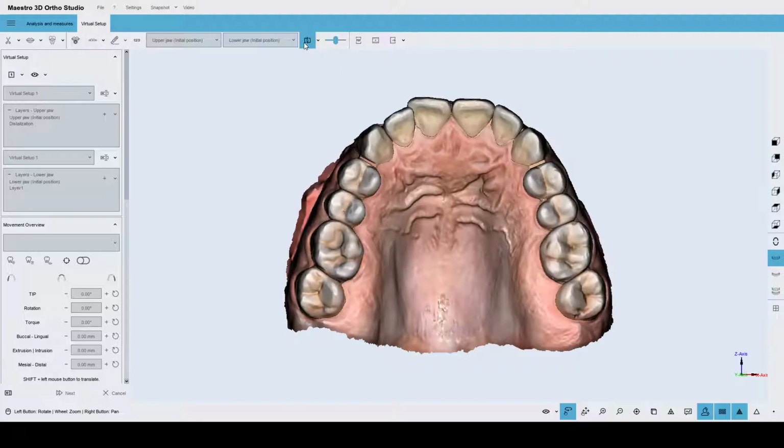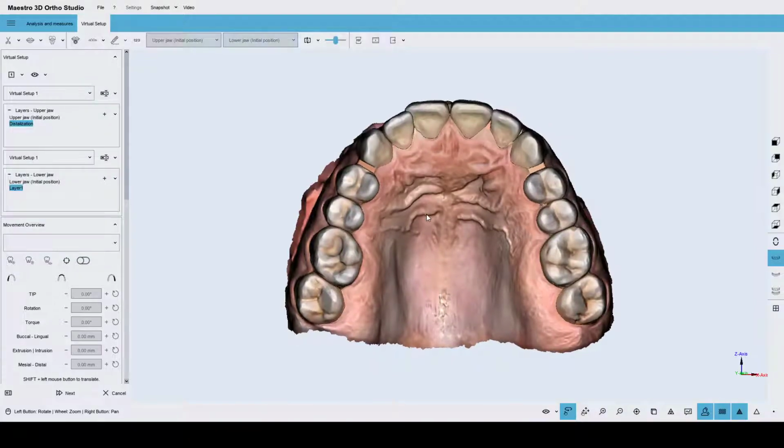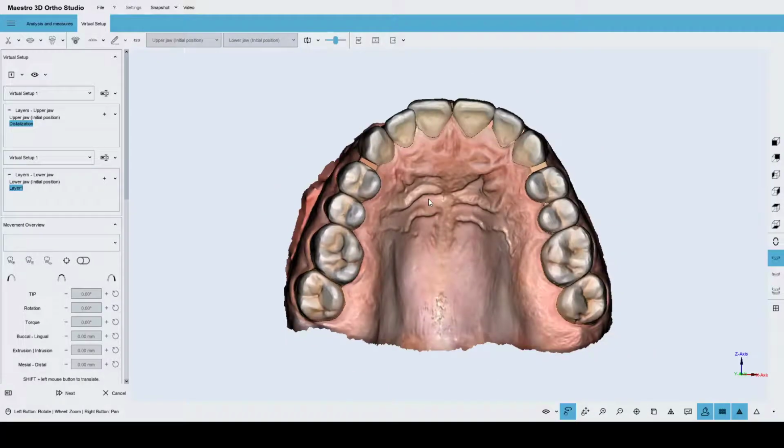Consider that I have now, for example, simulated the movement of the posterior teeth. But let me simulate now another group of movements, for example, just adding a new layer to this virtual setup. The layers are a very powerful tool that this software offers, because in this way I can assign a sequence to the movement that I want to perform.